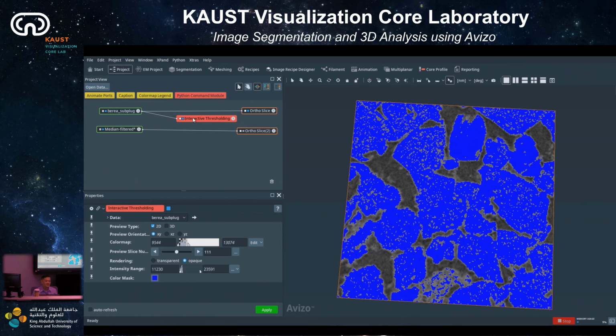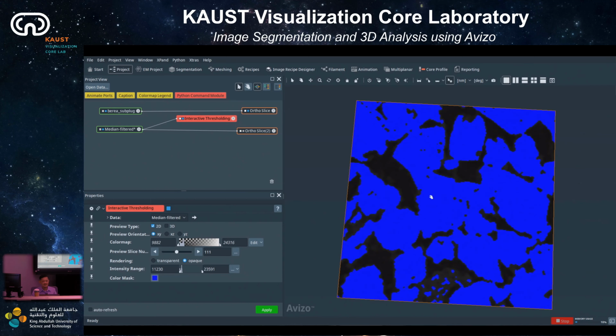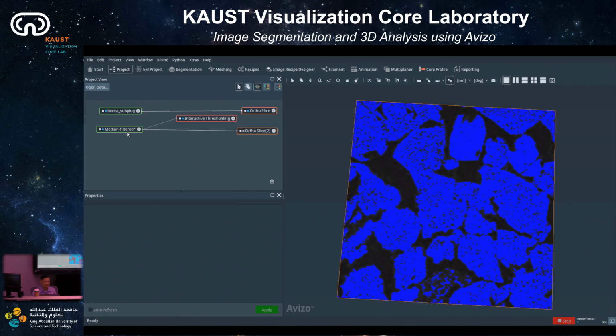But when you change the data, you go to the data port here and select from the drop down menu and select the median filter. Now you can see that it's much smoother because of the filter effect. And instead of trying to change the data from the drop down menu, you can also pull the string from the original data like this. And then go to the view.